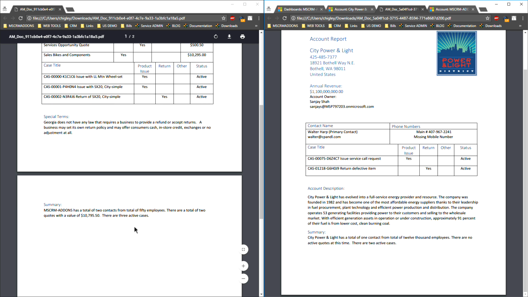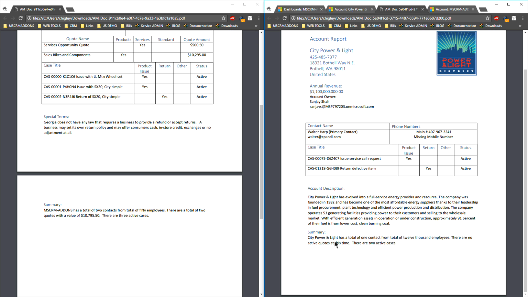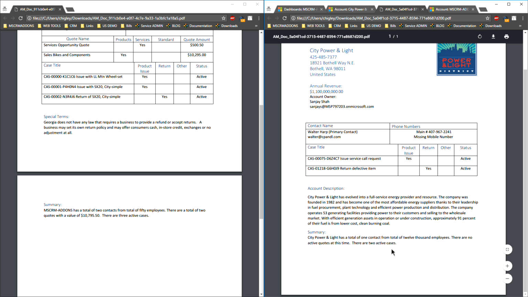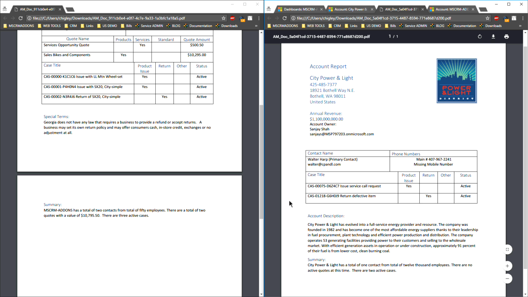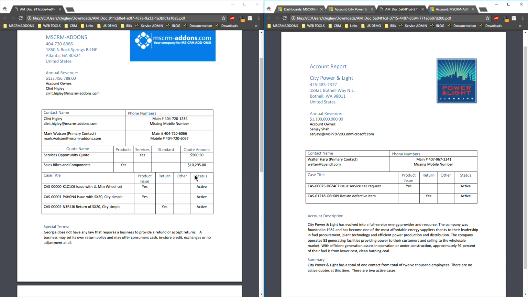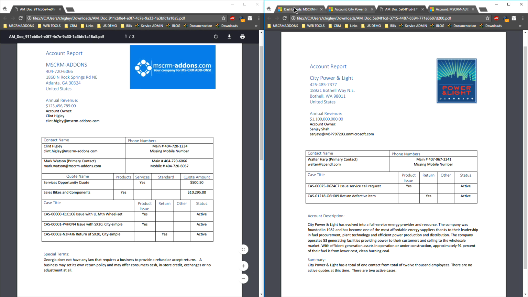Okay, this is where it really all comes together. You can see here that mscrm-addons has a total of 2 contacts from a total of 50 employees. There are a total of 2 quotes with the total value of the quotes. And then there are 3 active cases. Then the summary here, City and Powerlight has a total of 1 contact from a total of 12,000 employees. There are no active quotes at this time. There are 2 active cases. I hope that gives you a little bit of insight into how you can use these to create these dynamic documents.